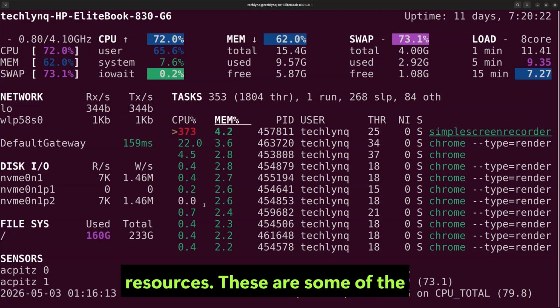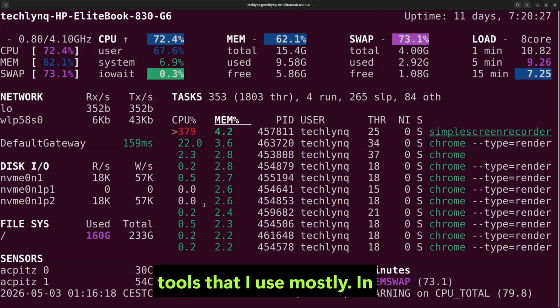These are some of the tools that I use mostly in work environment.